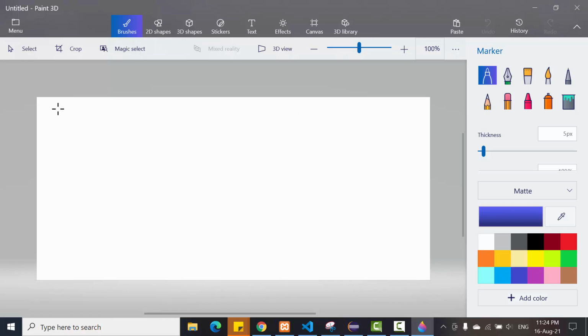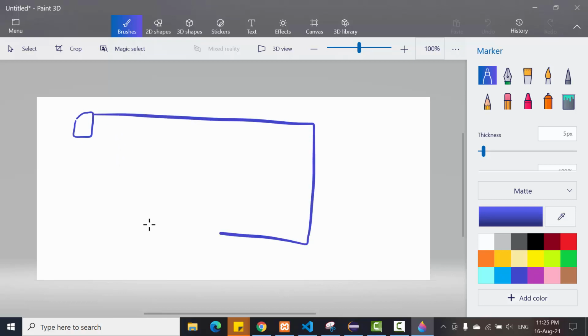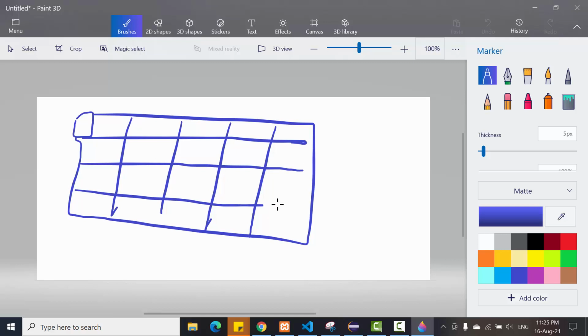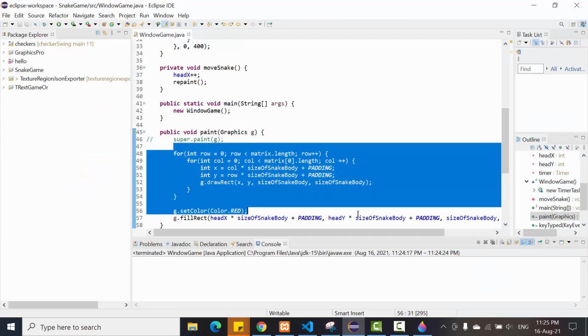Imagine this is the game screen here, and every time we call the paint method, the system will draw all the things we write in that function, the paint method, like the rectangle, and yeah, the board. The system will draw the board, everything in this method here.